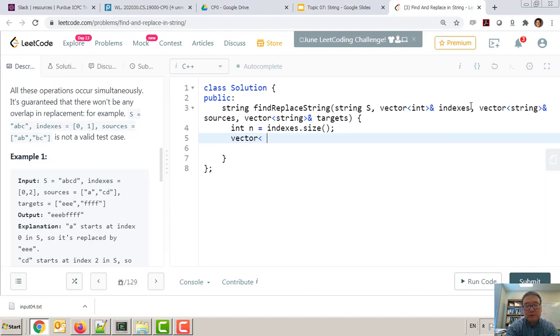In order to do that, I create a vector of pairs that represent all the operations. The first element of the pair is going to be the starting position from the indexes array, and the second one will be an index pointing to this operation. So each operation is defined by its index into these 3 arrays. It should be clear from here.